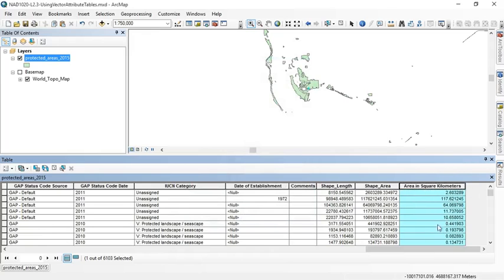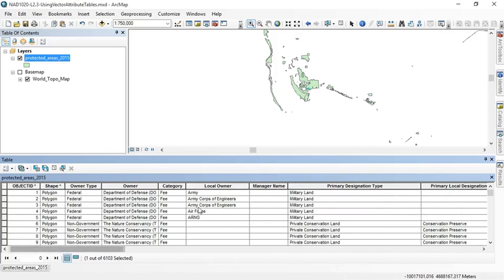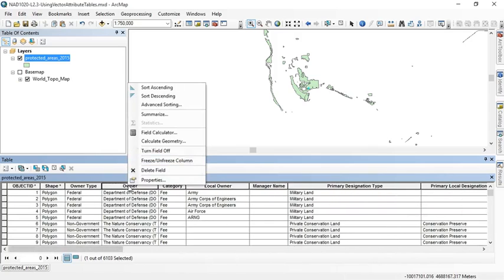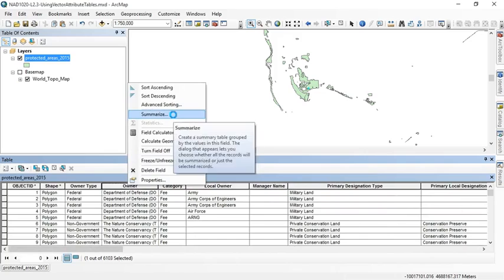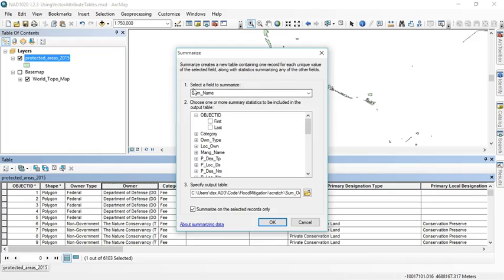And now that we've added our new area field, I want to know how much area each landowner manages. So to do that, I'm going to go back to the owner field over here, right click and go to summarize. It says select a field to summarize, and it has own name. It doesn't use the alias, so you'll have to recognize that that's the same. And if you get confused, you can look at the alias on the field. I'm going to summarize by owner name.